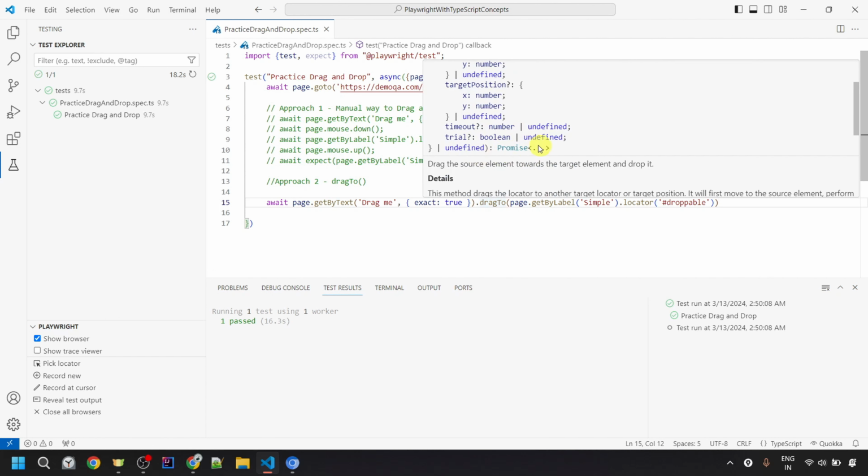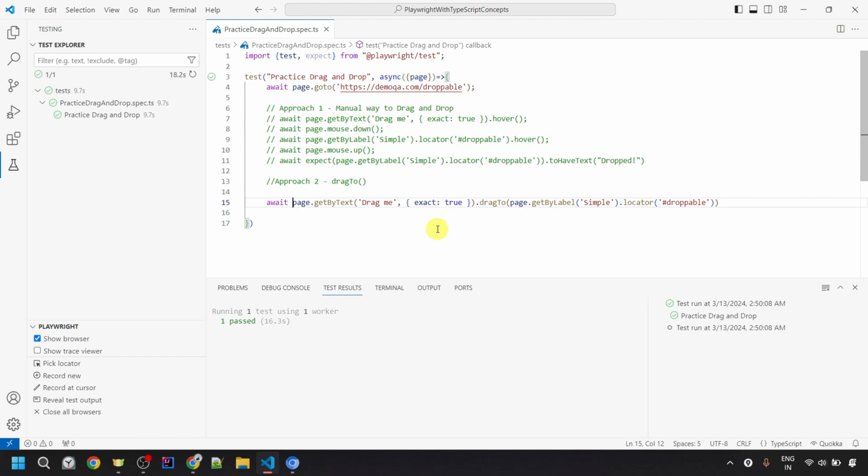Okay, here as you can see, this is the single line. Through this, we would be able to do the drag and drop operation, right? Which we did manually in the first approach. It will perform the same operation. It will drag the source element to the target element.